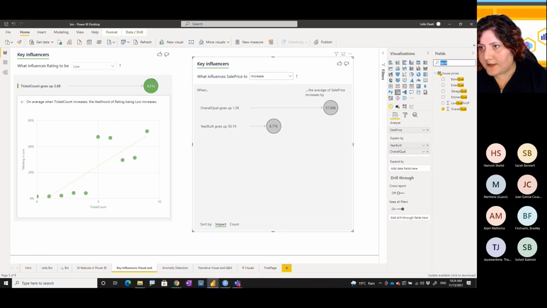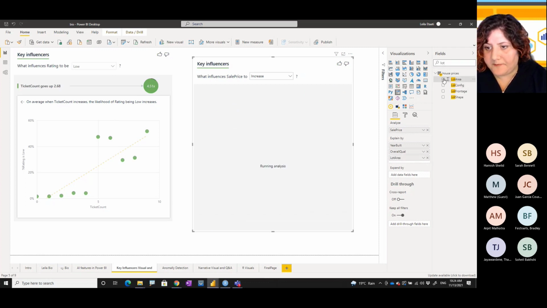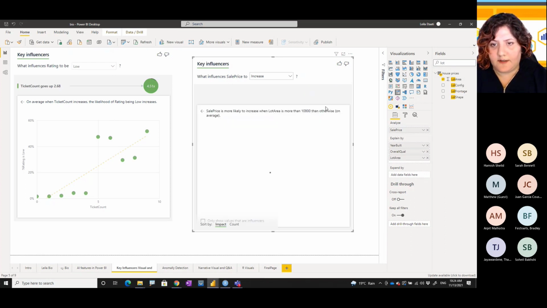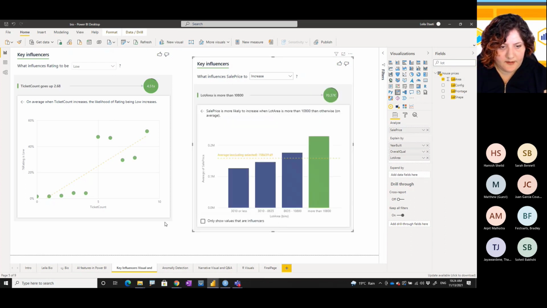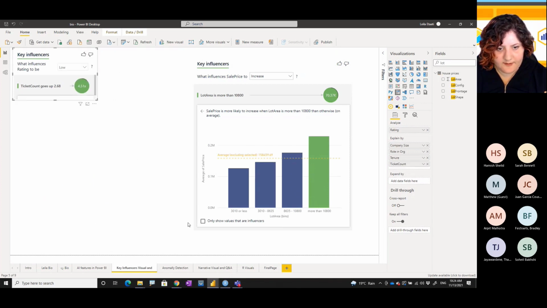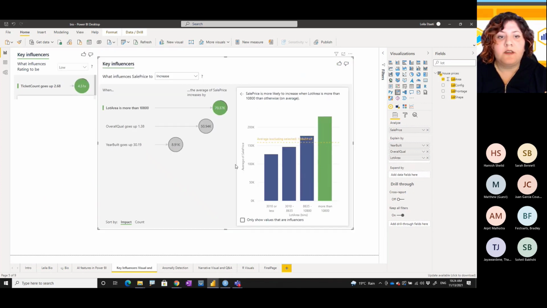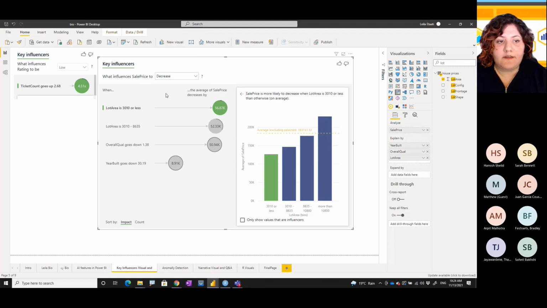Other factors we can add are, for example, the lot area, the size of the house. So I also add the lot area here. Same thing: if I click on the visual, I can see that. Let me minimize this so we have enough space to see the whole thing. Same scenario: we can see what has much more impact on the sales price when it increases. That is the lot area of the house, and after that the overall condition. Of course, we can check the decrease too, where again lot area has much more impact.